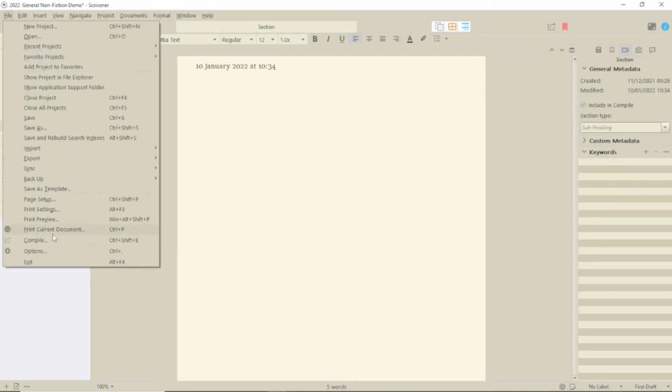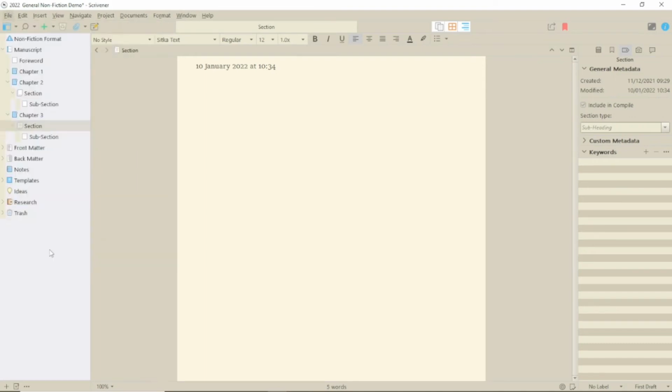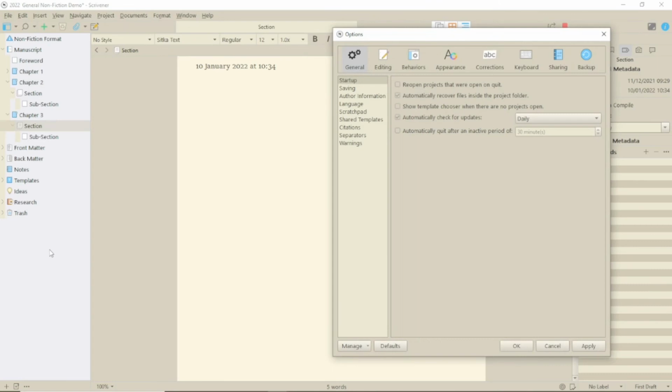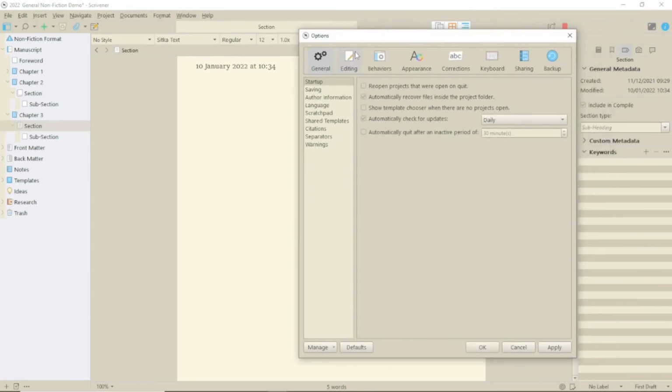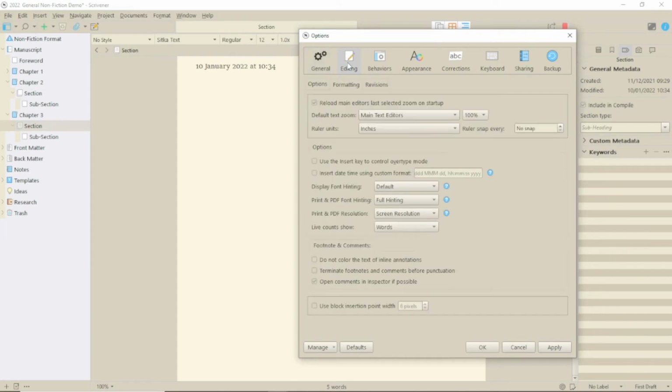If you don't like the format, you can either just edit it, which is no quicker than typing it in the first place, probably, or you could go into Format Options and Editing and create your own format that will be how you want it every time. There, you'll see a checkbox for Insert Date Time, using custom format. If you click on the question mark, you can see all the options available.